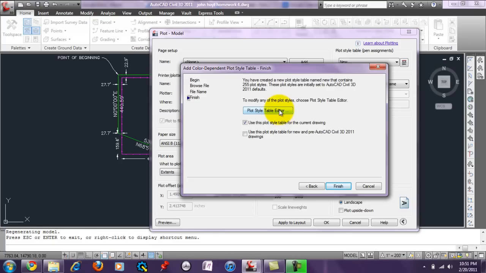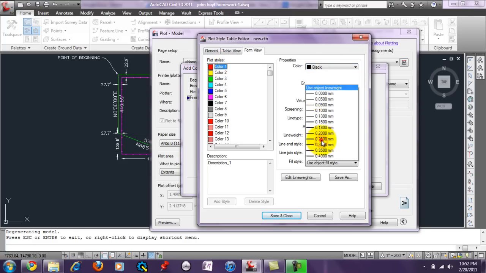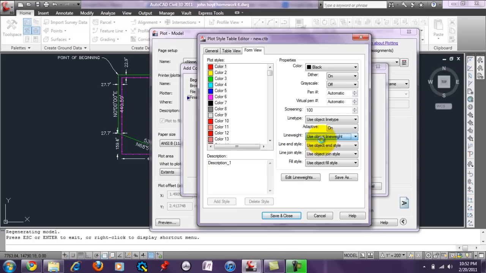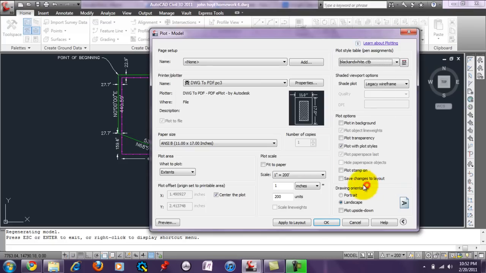And then you can hit Plot Style Table Editor, and it'll bring you in here. Make all your changes in here. Be sure and change that to black for the color, and then change the line weight associated with it that I've asked you to. And when you're done, you'll hit Save and Close. Okay, and then you'll hit Finish. And then you should have a new one created, okay?